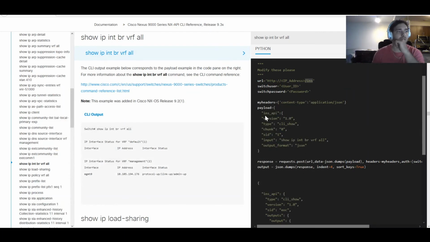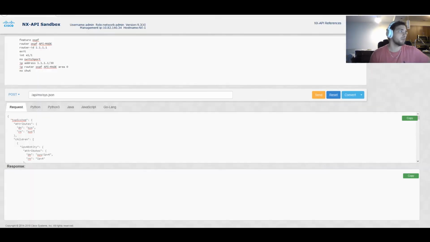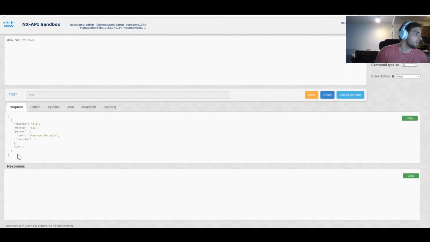This shows us right here a payload we could use. We could just copy this, but this is for show IP interface brief VRF all. I don't necessarily want VRF all. What if I just want the E11? Well, you could just change that to what you want right there, or you could use the sandbox here, show run interface E11. Actually, we need to change to the CLI. So again, this gives us our payload right here.